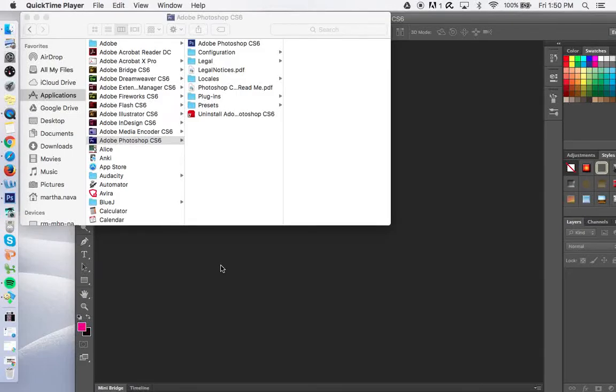Okay, so this is a video tutorial on how to adjust your images in Photoshop for uploading to your AP Studio exam or to any other digital media.